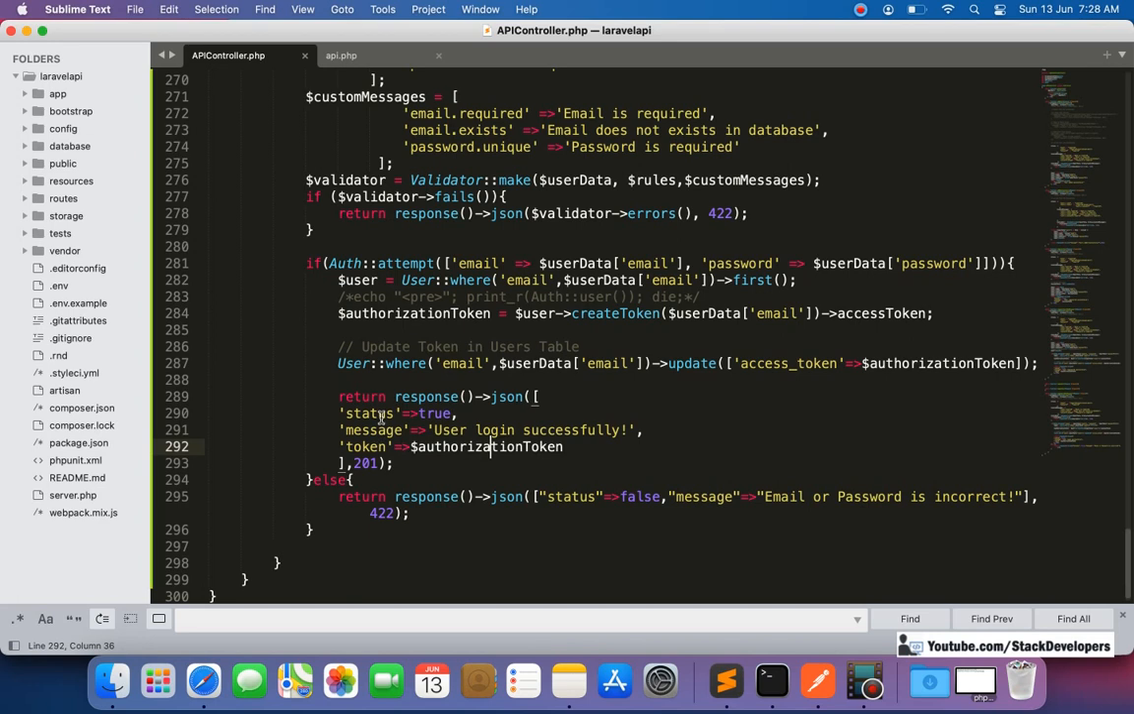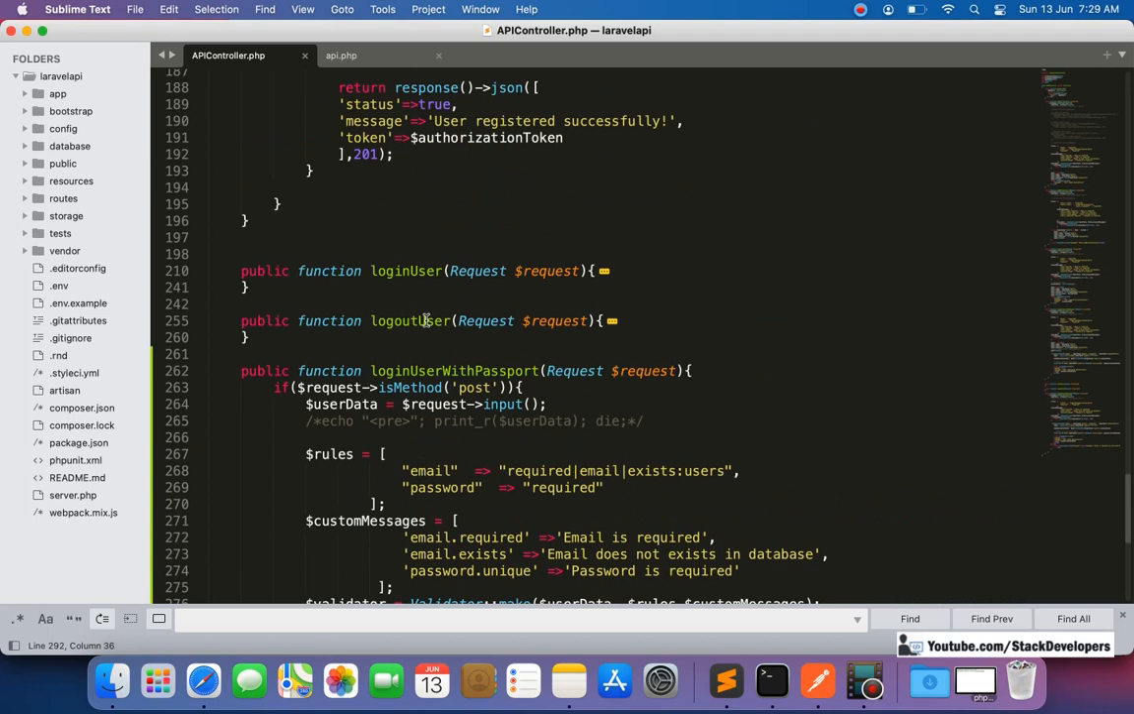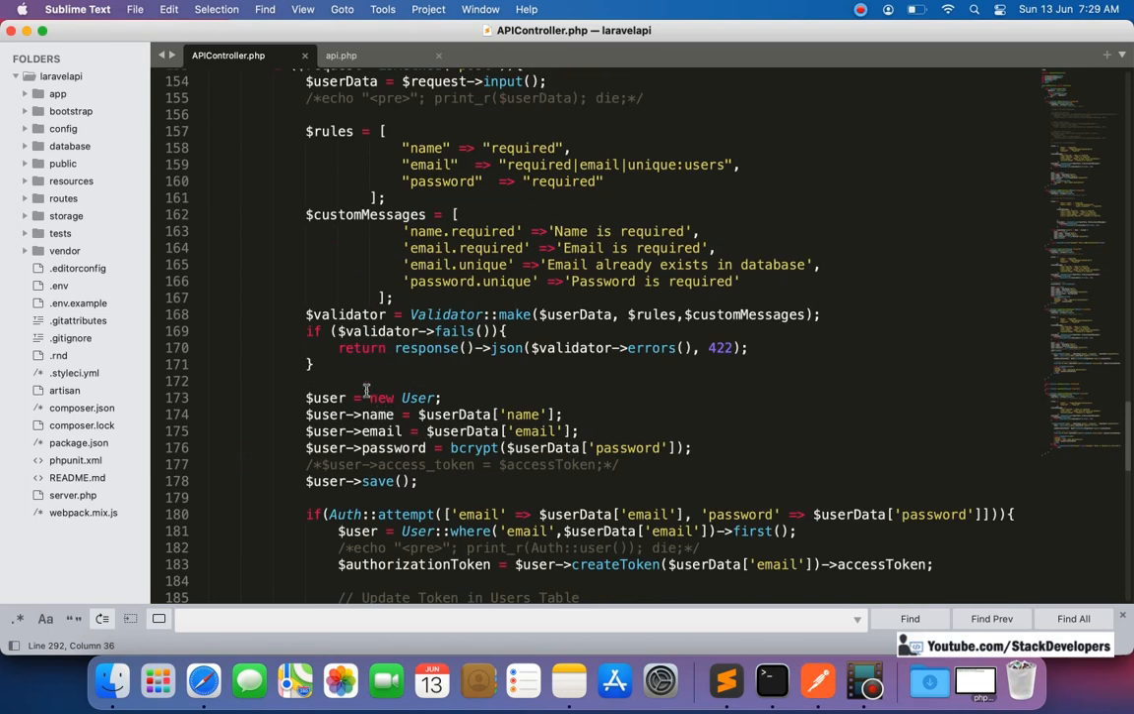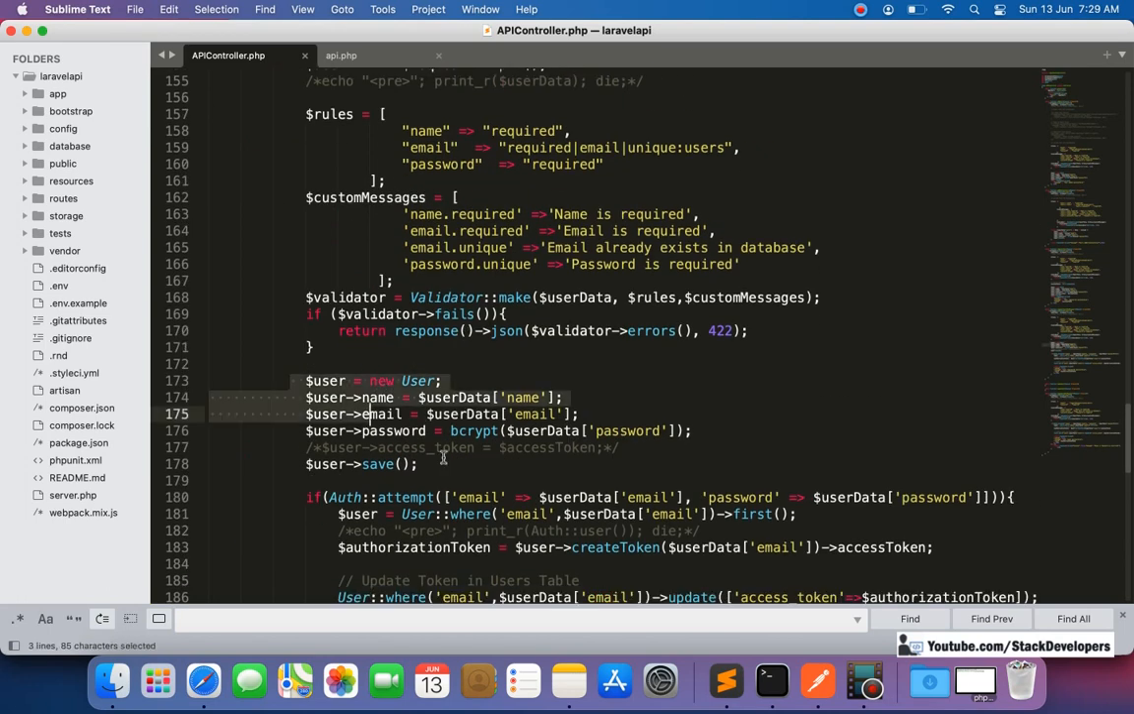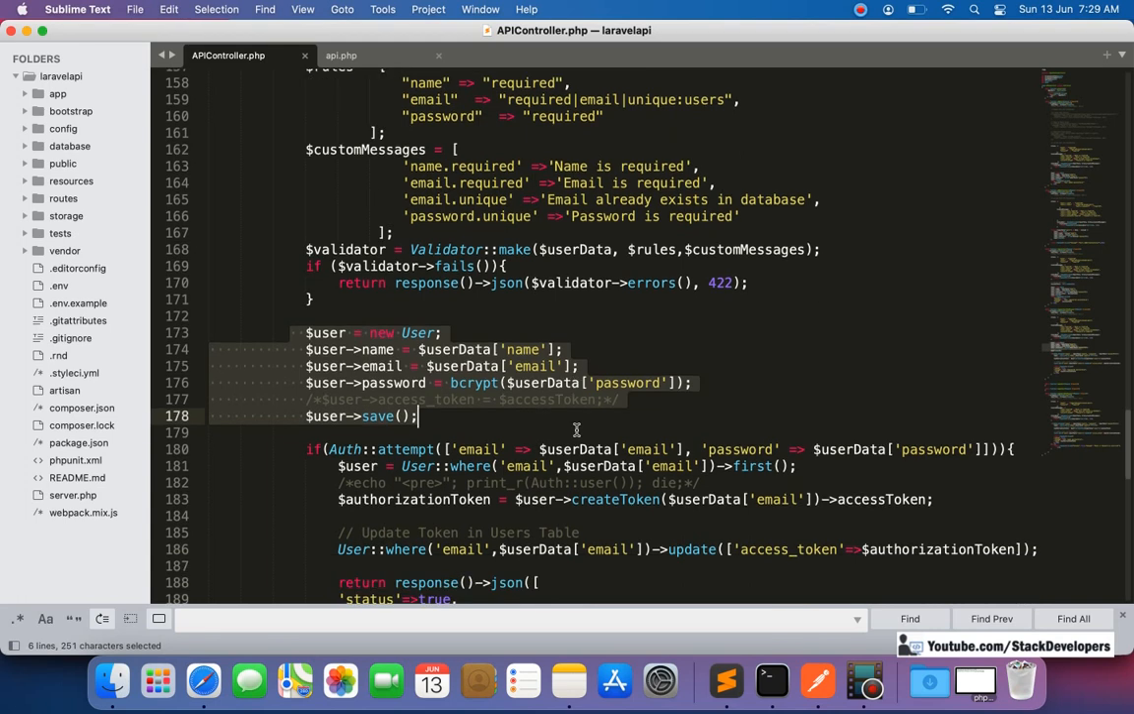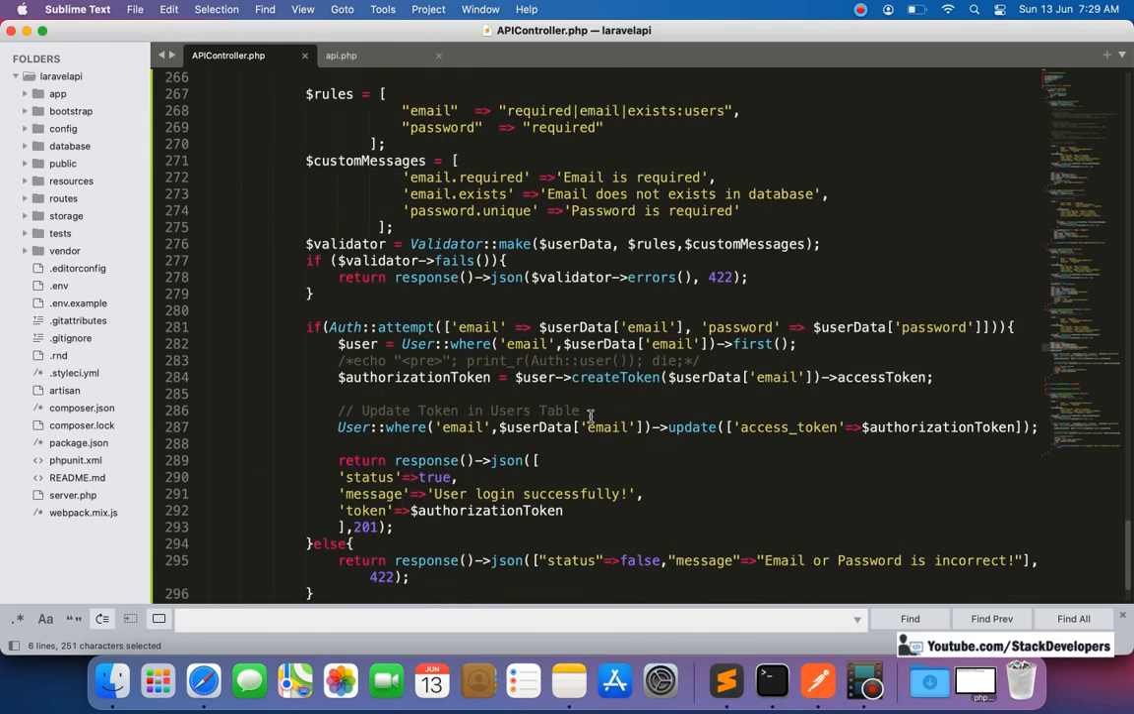So it is similar to register, but the only difference is that in register we are inserting the user. You can see in register we are inserting the user in the user table. But in login we are not inserting the user. The user is already inserted in our users table. We are just verifying its email and password, and then we are just sending in response whether the user is there in our users table or not.